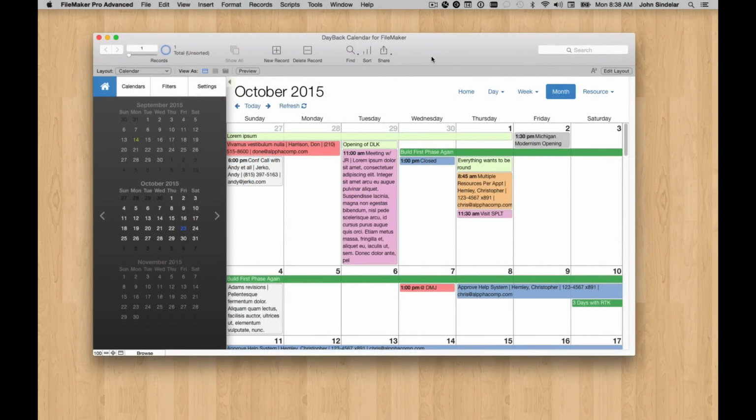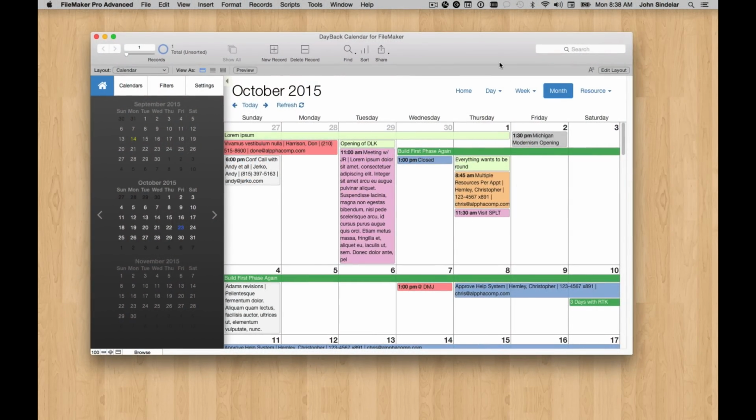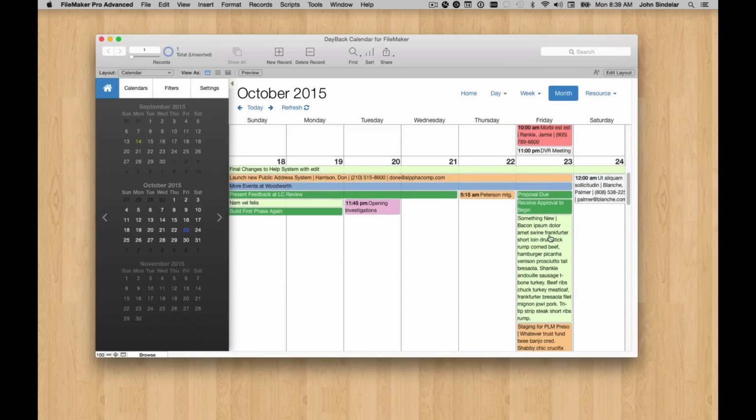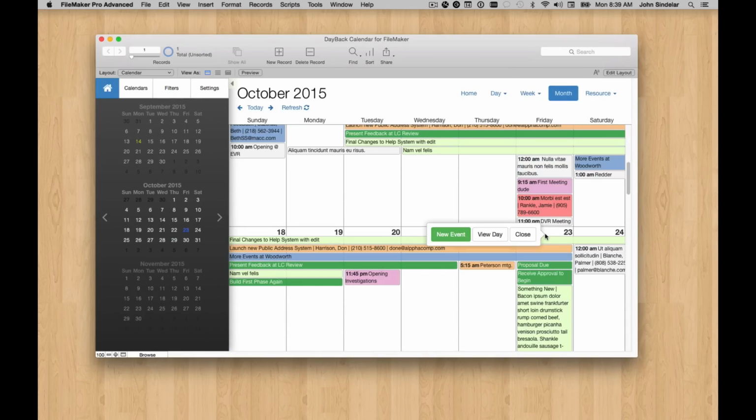Hi. So we've just pushed a new in-app update to DayBack that makes the scheduling options a little cooler. Let me show you what that looks like. So yeah, here's a day with a lot of events.